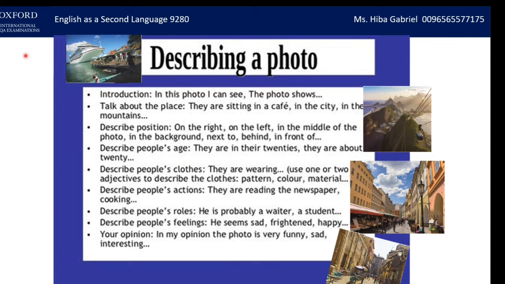Think about verbs to describe actions. Use the present continuous for people's actions. Mention clothing using adjectives to describe patterns, colors, and materials. Describe people's roles, make predictions or speculations. Conclude with your opinion.